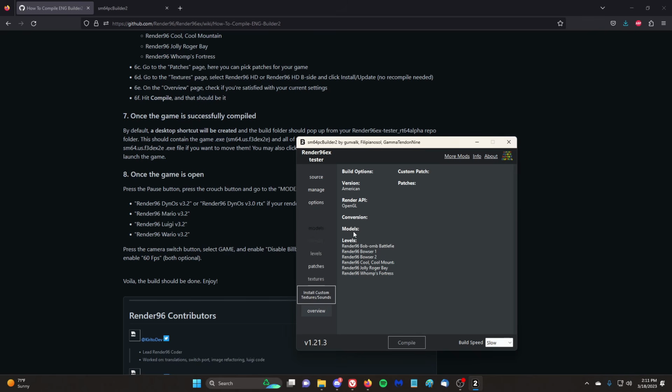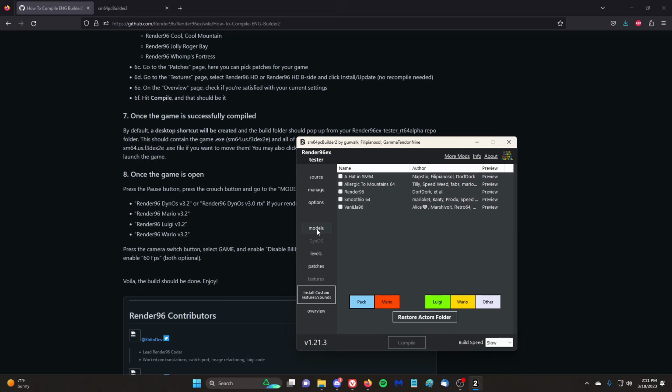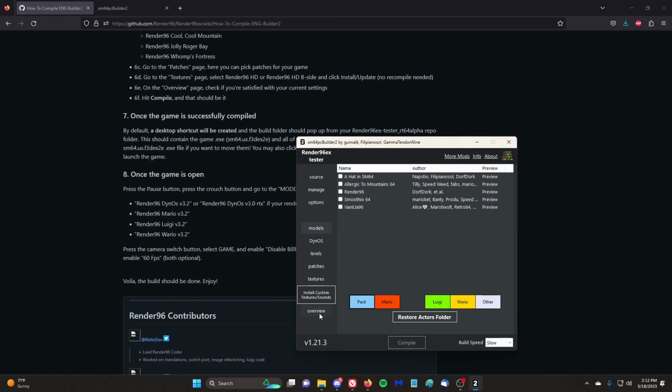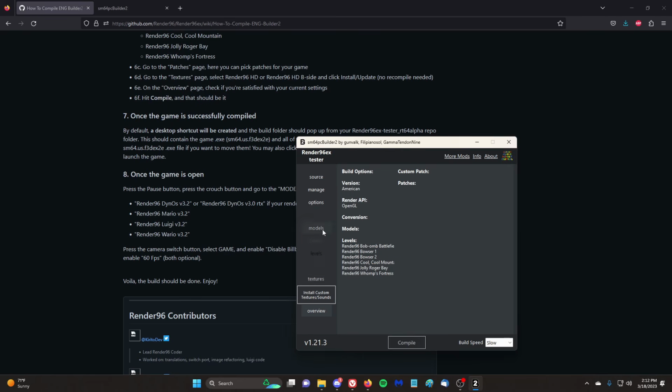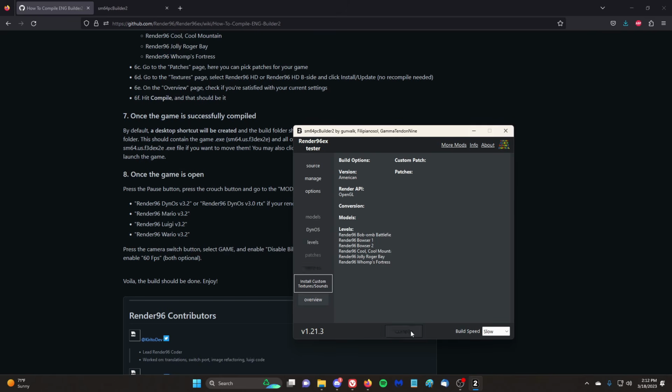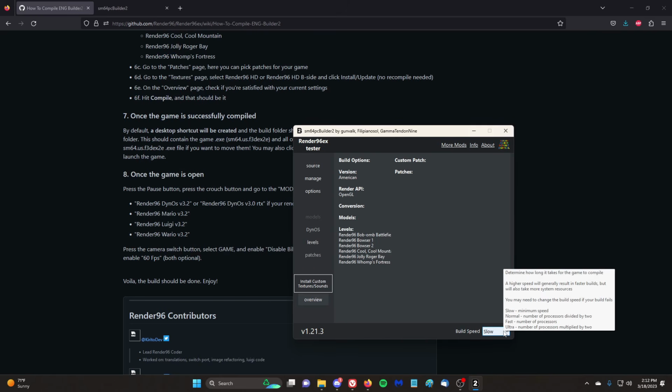But for models, you'll notice that they're not appearing. I thought we installed these models. Why aren't they showing up? Well, that's because we installed them. If we were to check this box, they would appear here. But since we actually installed them, even though they're not showing up here, we actually have them. So it's okay.